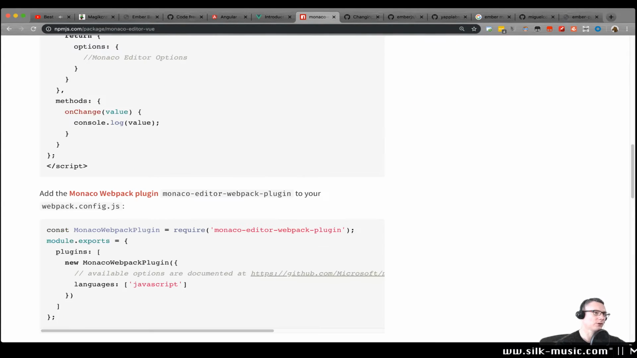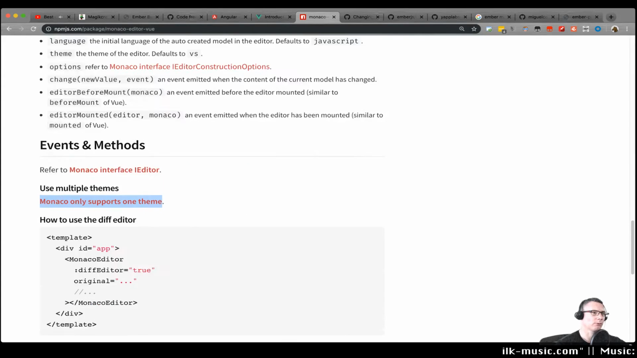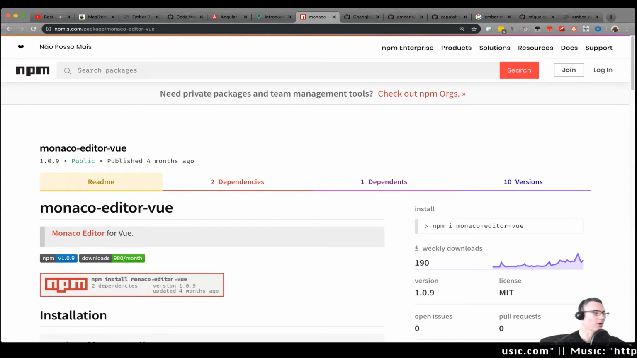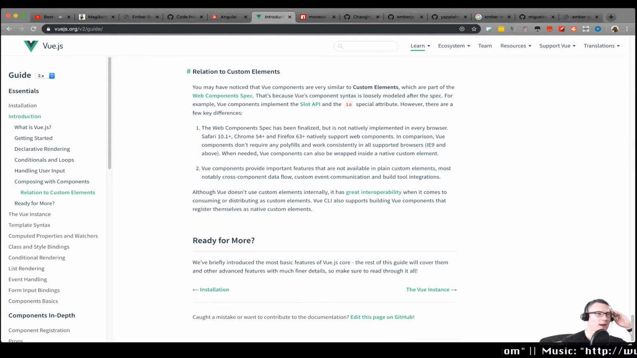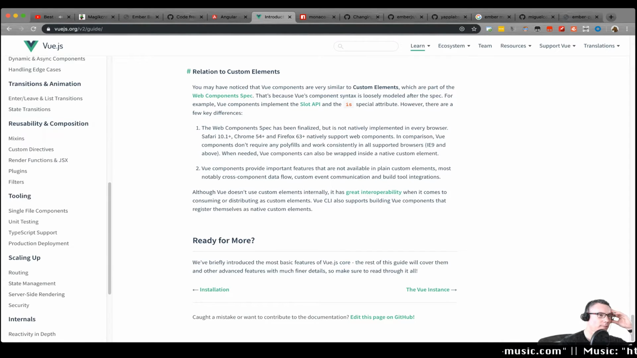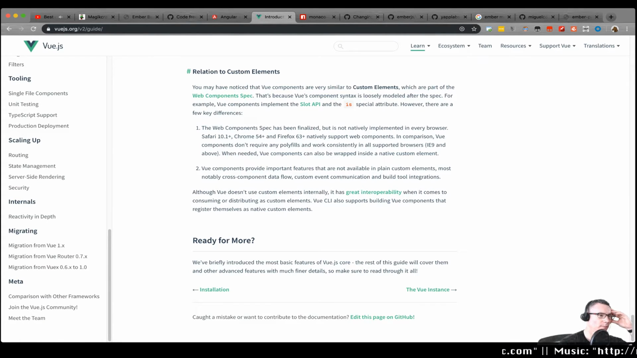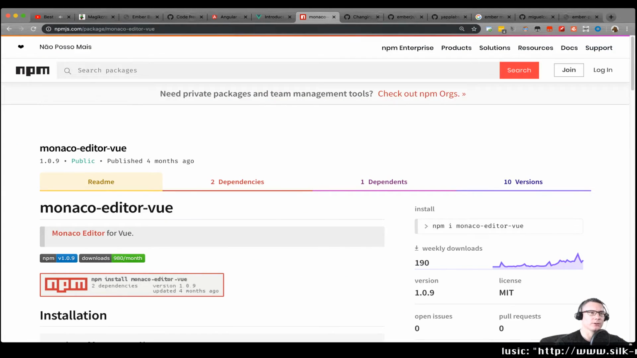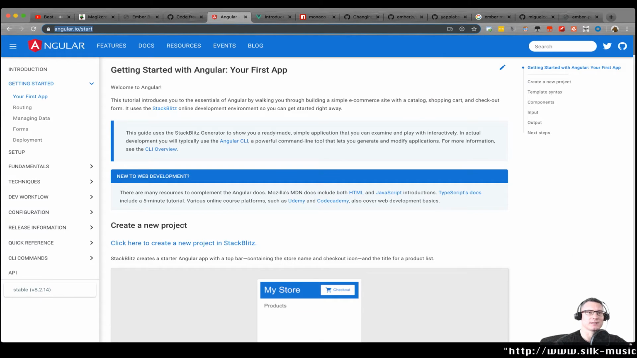Webpack. Oh my god. Really? Oh my god. Okay. Monaco editor view. This is what happens when you try to do this with. This is a symptom of insufficient sleep.